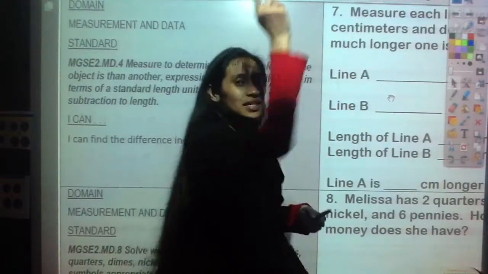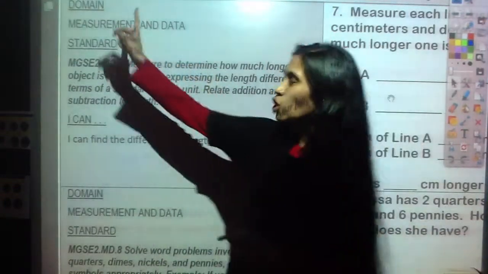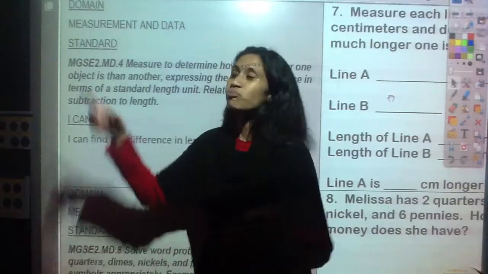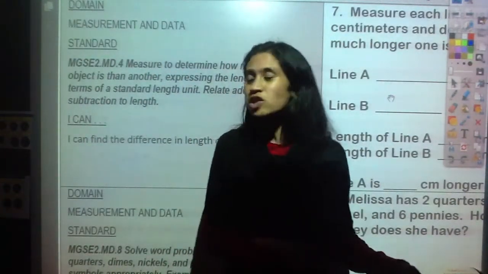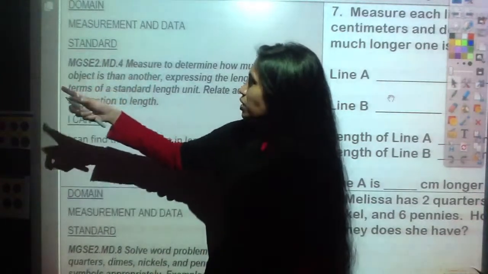This is number 7. All right, so read this with me. The domain, that means the math section, it's measurement and data. So this is a different one from the other ones we've been doing. Read the standard with me.